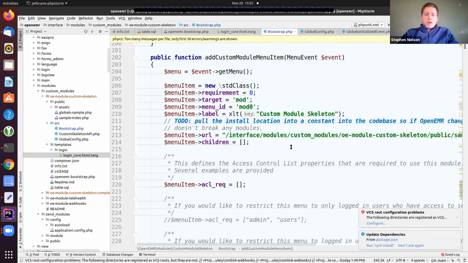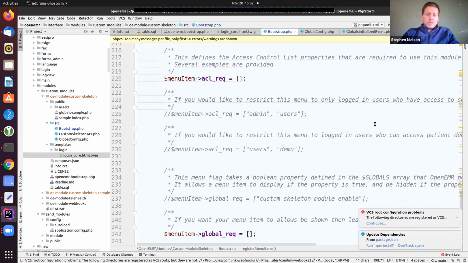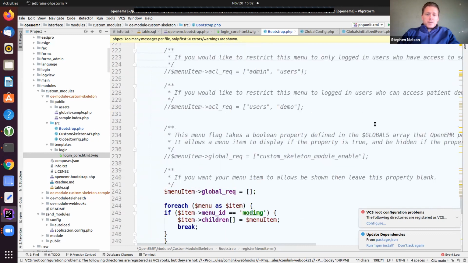And there are 2 menu events that you can use. One for when the menu is first created, and another one after its permissions have been checked. So I'll just throw that out there as far as an implementation.